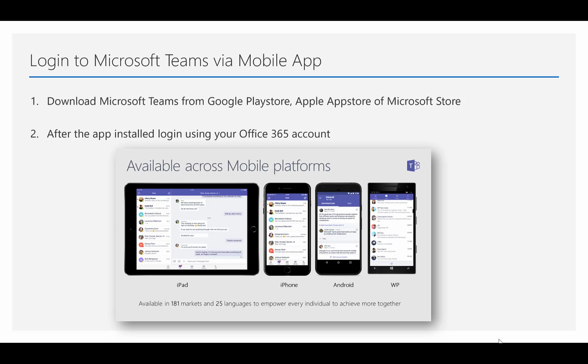Another way to log into Microsoft Teams is via the mobile version of Microsoft Teams. If you are an Android phone user, you can download it from Google Play Store. If you are an iPhone user, go to Apple App Store, and if you are a Microsoft or Windows Phone user, go to Microsoft Store, look for Microsoft Teams, download it, install it, and then log in using your Office 365 account.